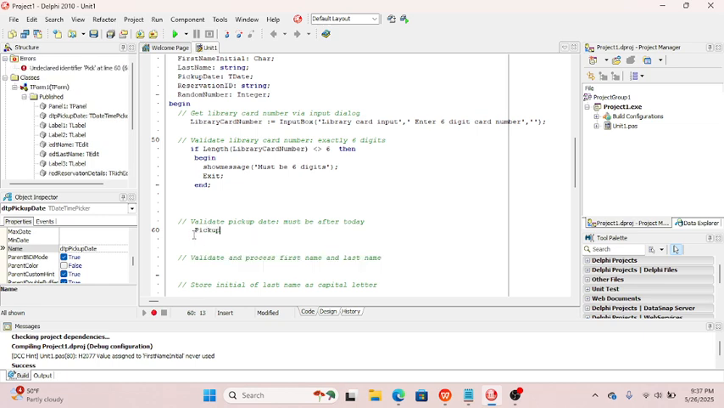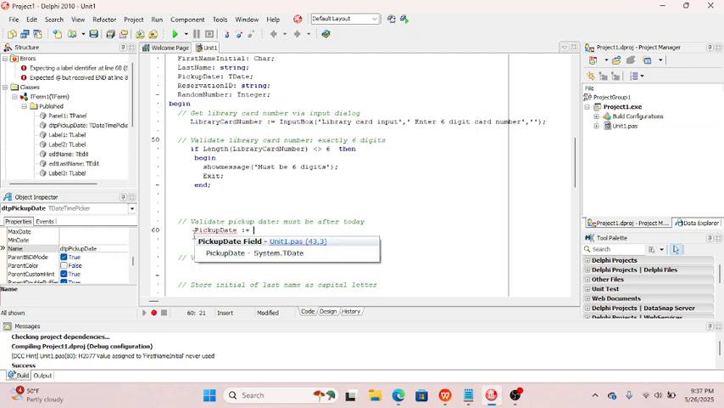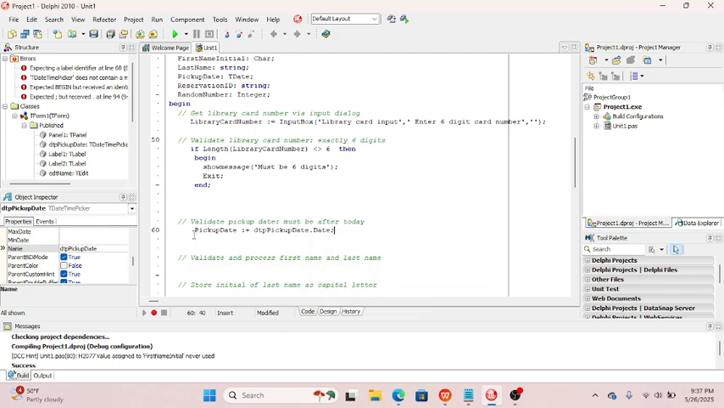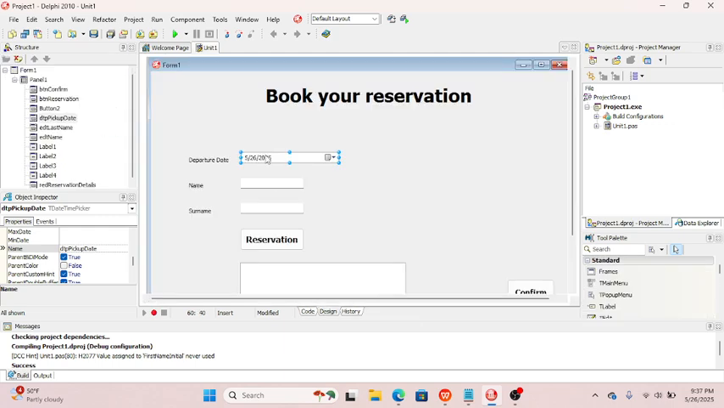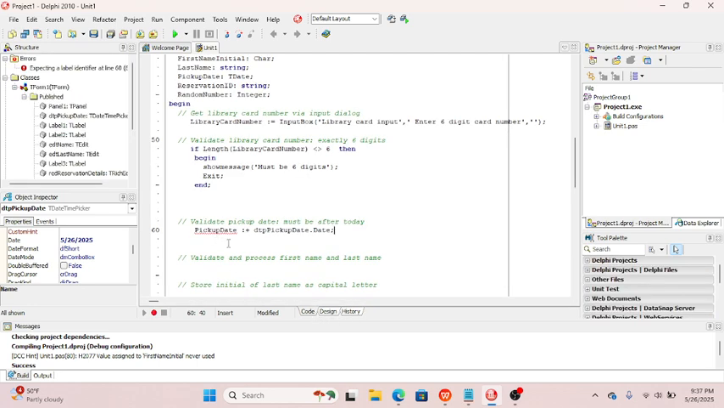Pick up date. And in that variable, the name of that component is DTP pickup date. And then the property that you refer to is just .date. So if you go here, you click on that component, there should be a date property. There we go, date. Okay, this is not happy. Why? Because I put a plus sign.